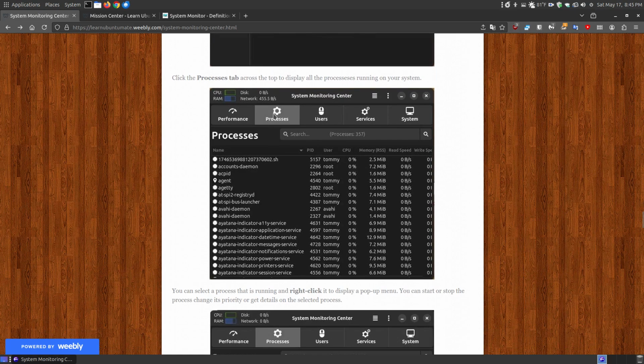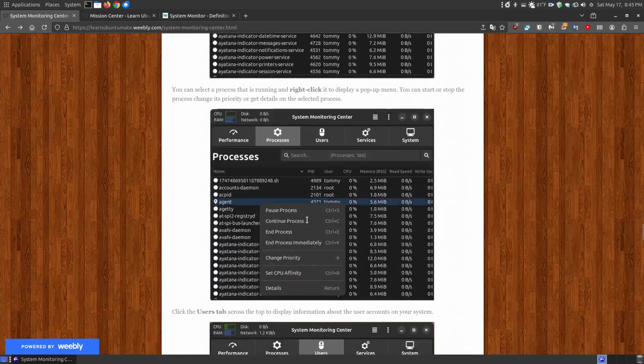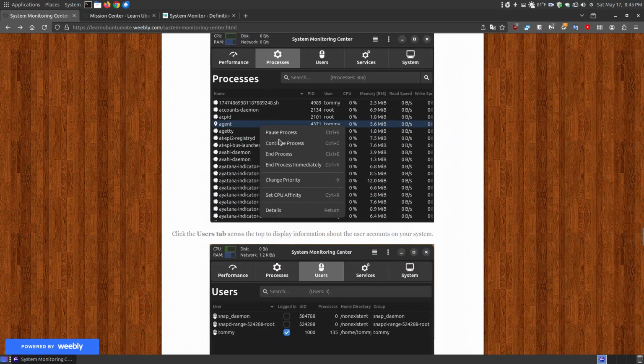You have the processes that are running in the background. You can click on a process, right click on it, and you can do multiple things. You can pause a process, continue a process, end a process, and if it's not ending, you can force it to end immediately. You can change the priority of it. You can set CPU, or you can get more details about the process running in the background.